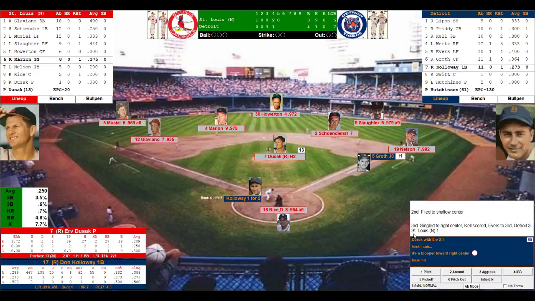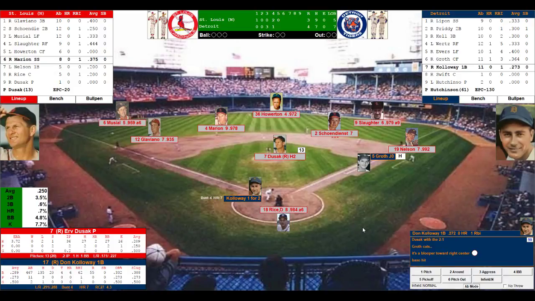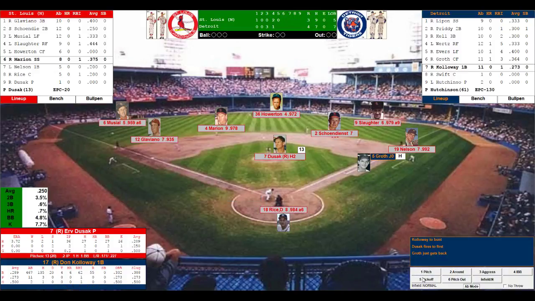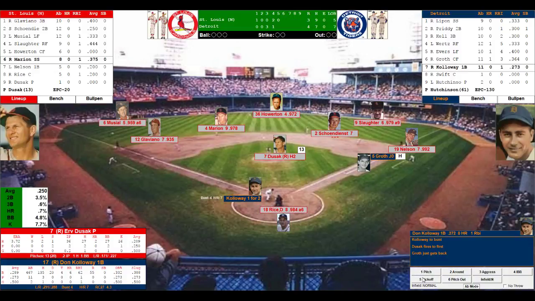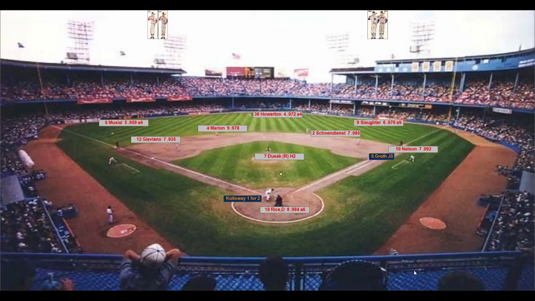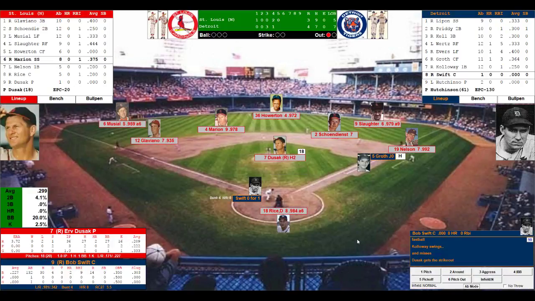Callaway's 1 for 2. He flied to shallow center in the second, singled in the third, knocking in Kell. Again, Cardinals want to turn 2 up the middle, Marion and Shane Dienst. Dusick throws to first. Groff gets back. Dusick looks towards Nelson at first. He delivers towards the plate, and he strikes out Callaway. Big swing and a miss on the fastball.